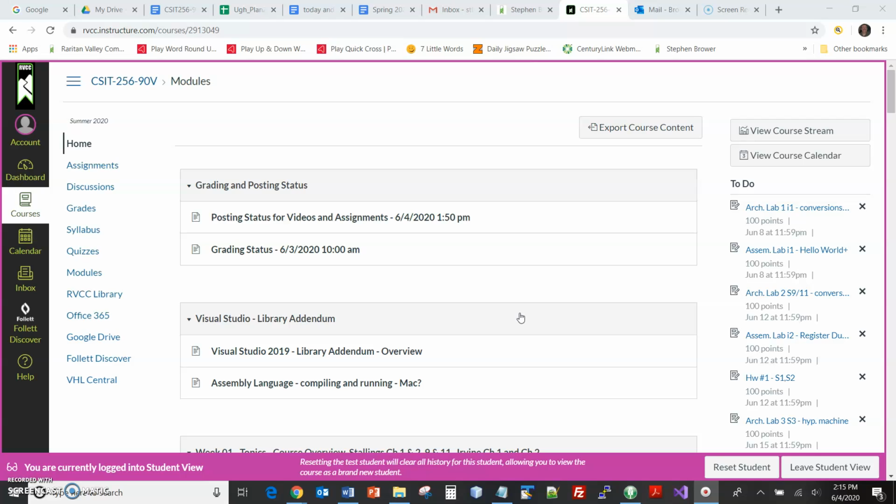I'm referring to the Architecture Lab 1 for Irvine Chapter 1 on conversions. Now, there's a homework video that is going to mention that there are multiple ways to find the assignments. On the right-hand side, the to-do list, these would be things that have not yet been submitted. If you submit things, they will fall off this list. But on the right-hand side, here's the Architecture Lab 1 for conversions.